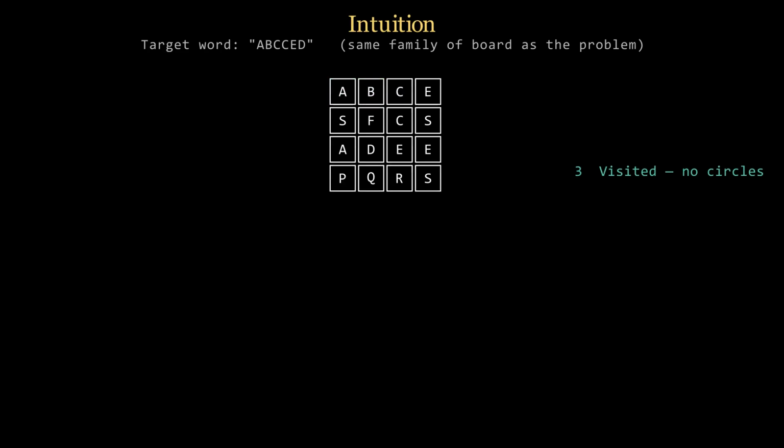One rule breaks naive wandering: on a single path each cell may be used at most once. Along the top row we might walk A, then B, then C. The cell to the left of C is still B, but that B is already on the path. Stepping into it again would reuse a letter illegally. We mark where we have been, often by temporarily blocking the cell, so the search cannot walk in circles.